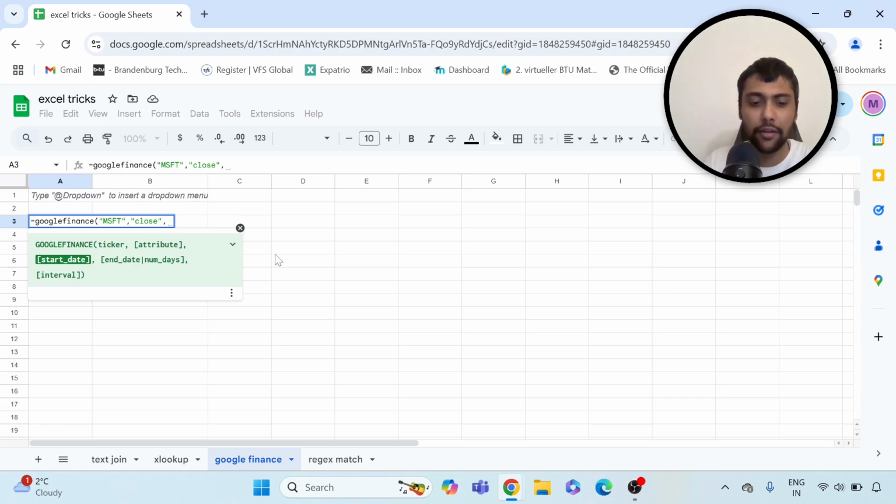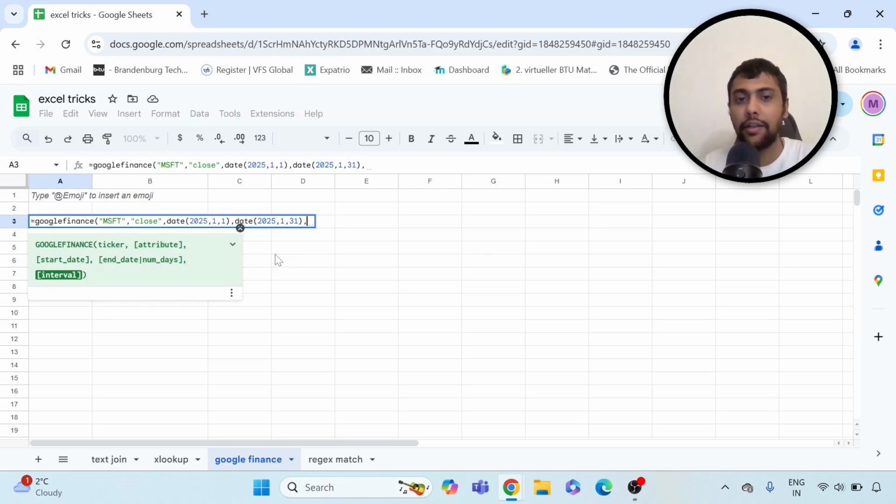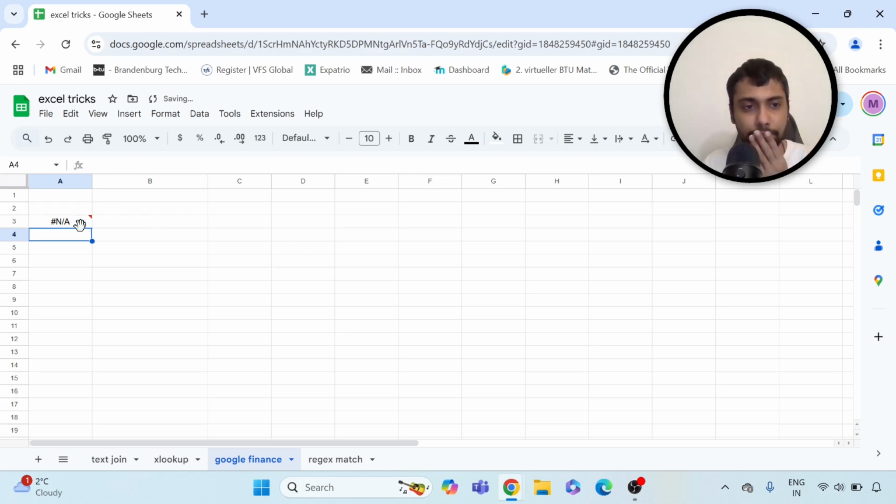Then the start date. Let's say I want to see, let's say for Jan 2025, right? So I can put year first, right? 2025, 1, 1. Okay, and the closing date is 2025, first month, but 31st, right? Jan 1 to Jan 31st. And then the interval, right? Let's say I wanted to see the daily prices. I can do that. Let's try.